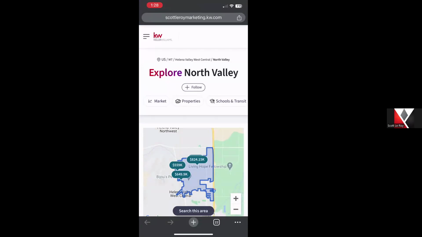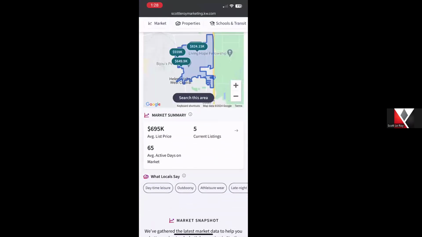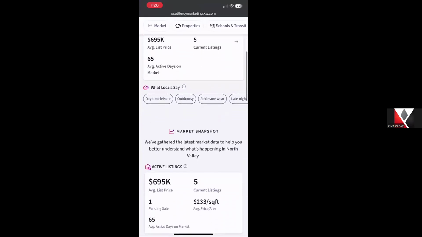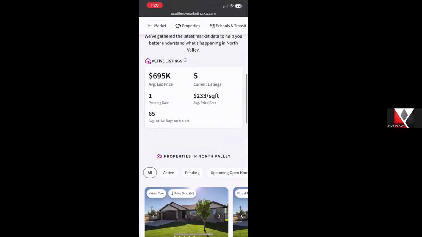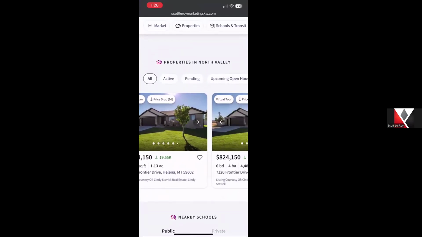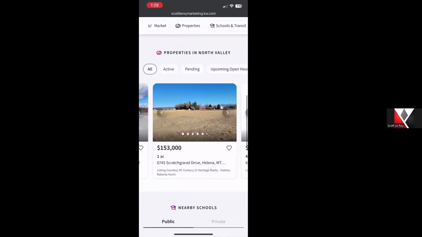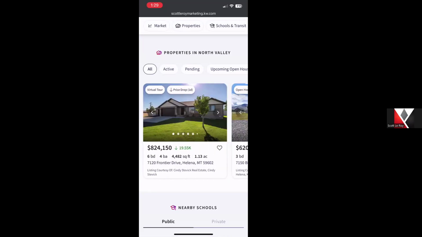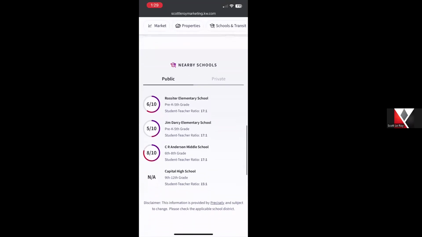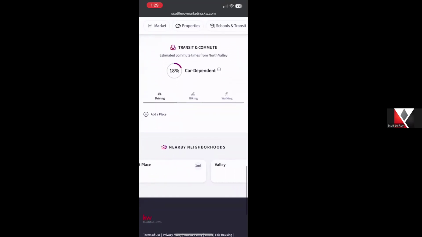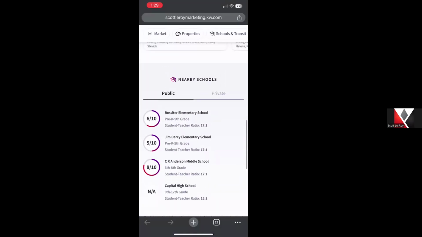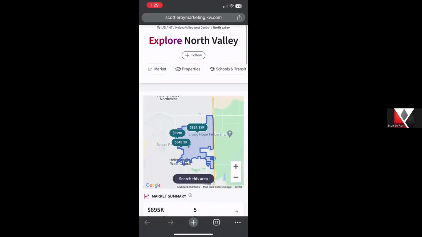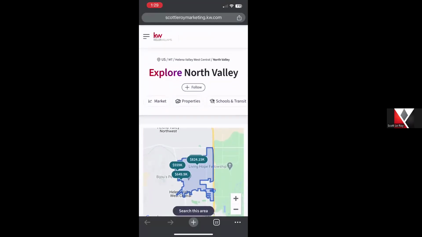Okay. I have a map. I have market stats. I have the active listings. I also have all the properties or the active listings again that I can sit here and thumb through and jump in. There we go. I can sit here and look at all the listings, even click on those and look through more information. By the way, you're the only agent that will show. Come on down: nearby schools, transit and commute, and other neighborhoods that would be nearby. So this person can go ahead and start looking through this area, looking at listings and other neighborhoods, and this is branded to you.